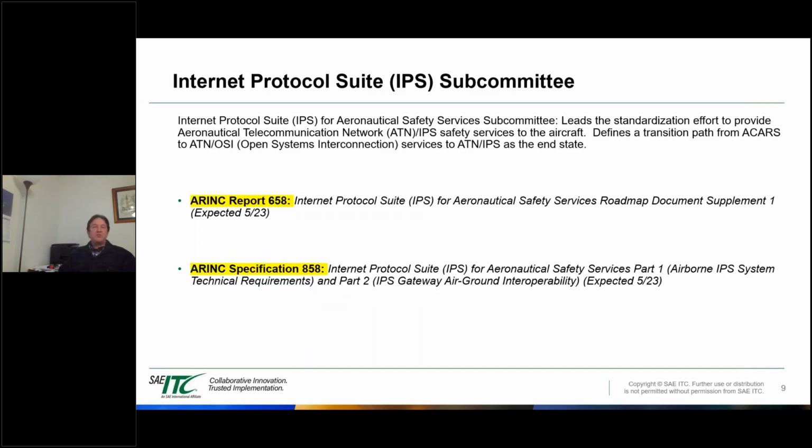The Internet Protocol Suite, or IPS subcommittee. This one is leading standardization efforts to provide aeronautical telecommunications network, ATN, IPS safety services to the aircraft. And this defines a transition path from ACARS, which has been around since the 70s, to a more modern ATN OSI, or Open Systems Interconnection Services, as the end state.